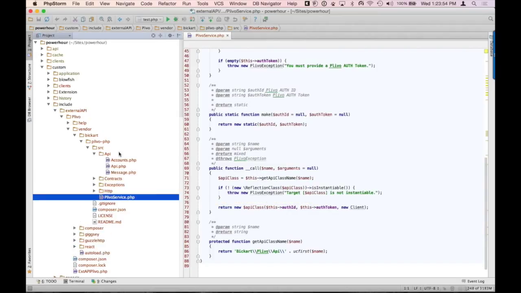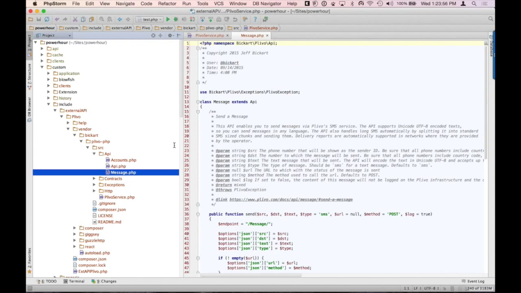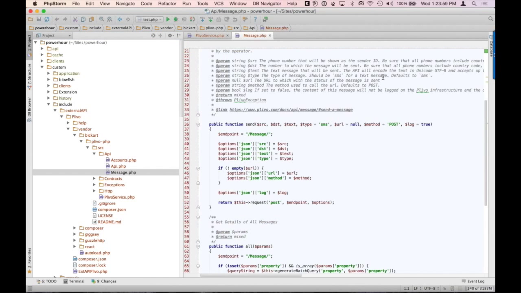I have a number of APIs that are available. I have my messaging API, so it has the ability to send a message. And in it, it includes a number of variables that are required: the source number, the destination number, the message that you're trying to send, what type of message you're sending. There's only one choice, which is SMS. Your return URL and how the information should be returned to your return URL, whether it's a post or a put, and whether or not the phone number that you're sending should be logged.